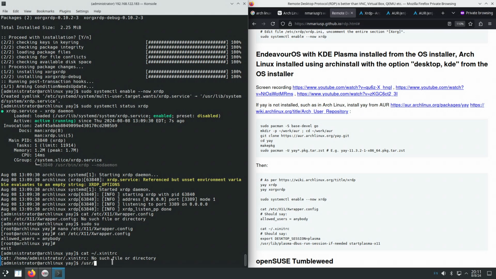So /usr/lib/plasma-dbus-run-session-if-needed continues to exist. Alt, Control X, whatever. How do we clean up? Alt backspace.